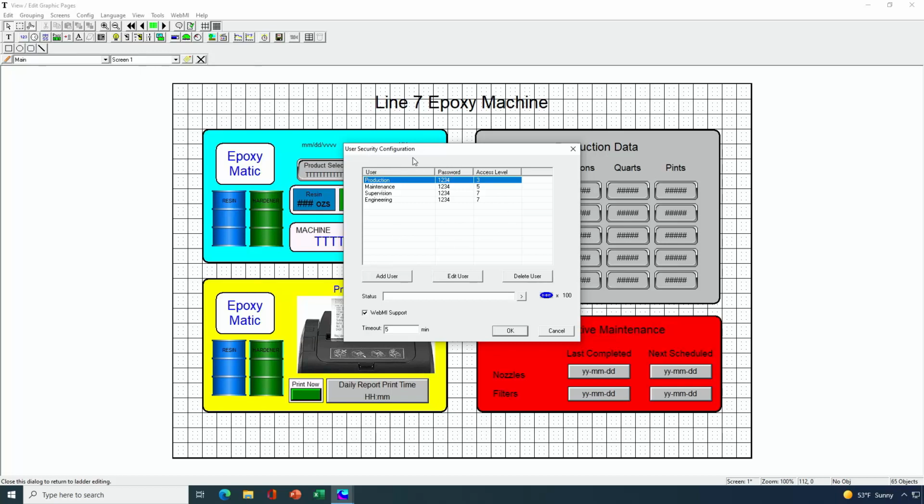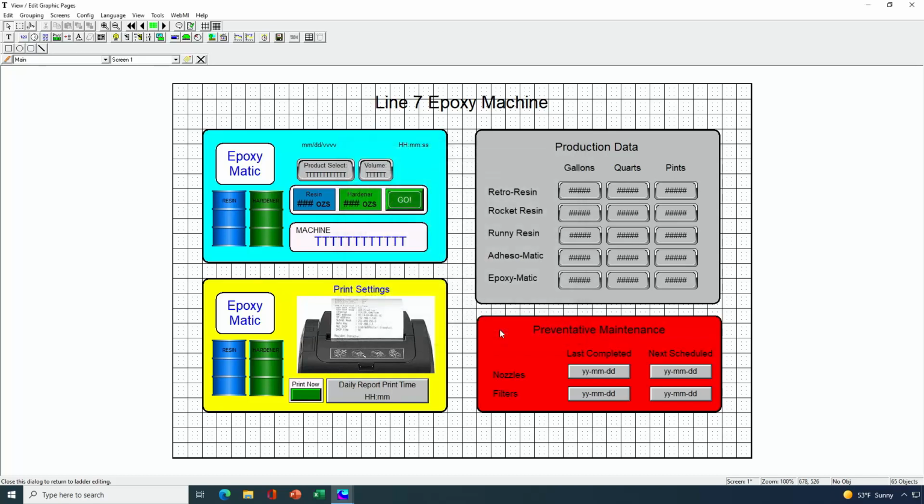Okay, so we've added username and password combinations here to give people the credentials they need, and we checked this WebMI support here, and then we've set or checked the timeout available. So this is the automatic timeout, I believe, for the user. If they don't do anything on the screen after 5 minutes, they're going to be logged out automatically by WebMI. Okay, all right, so that was the next step in our workflow.